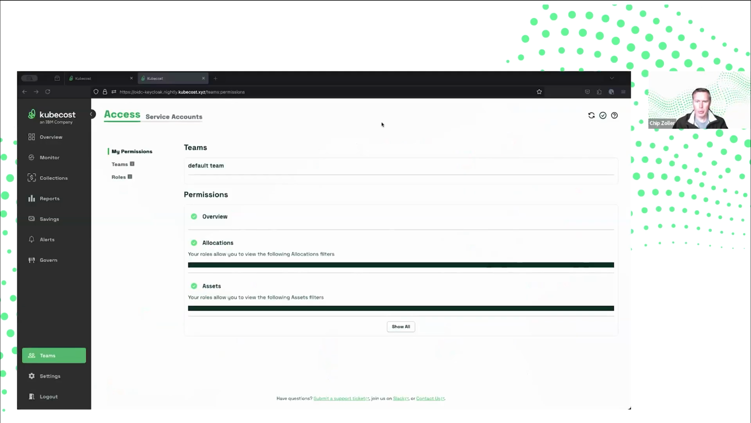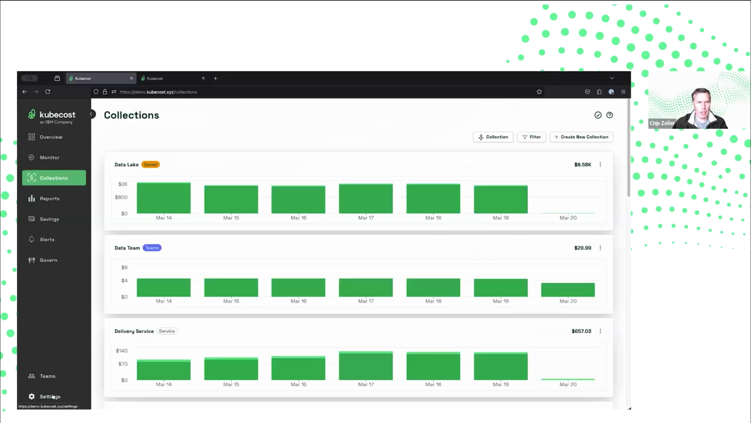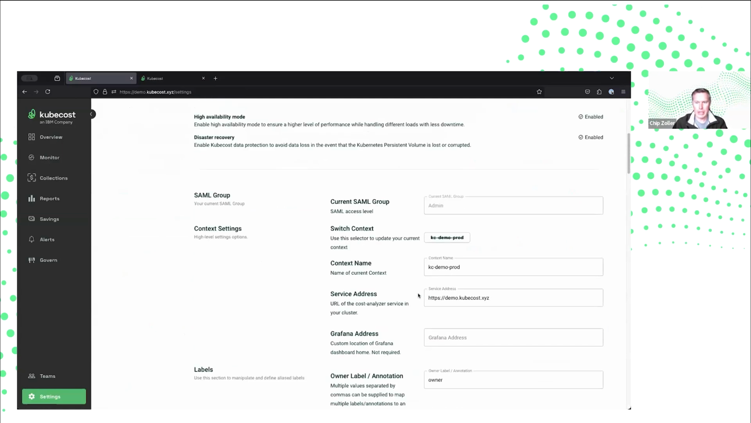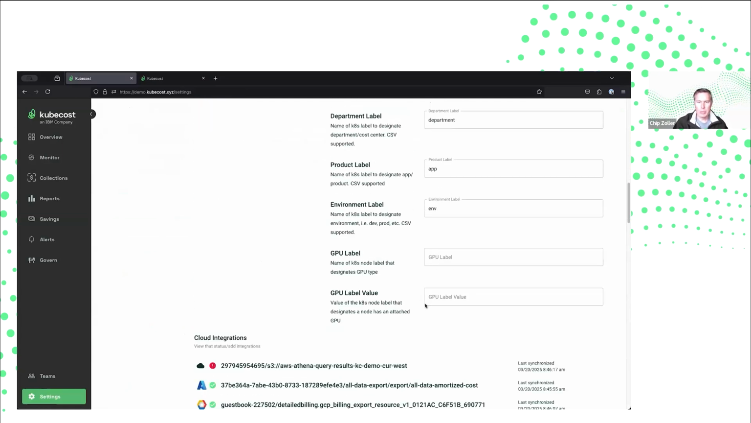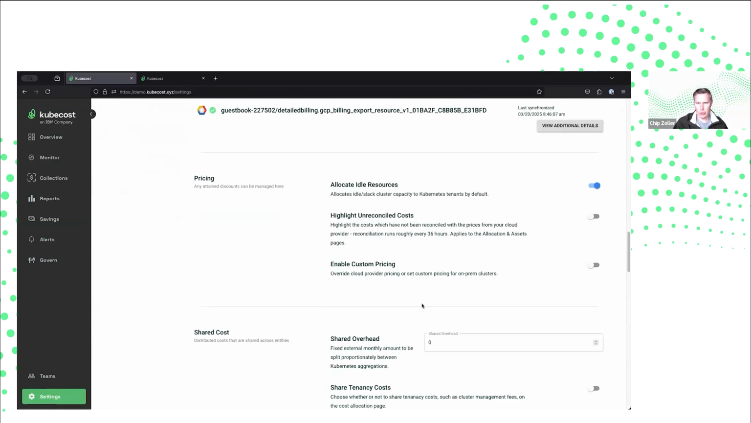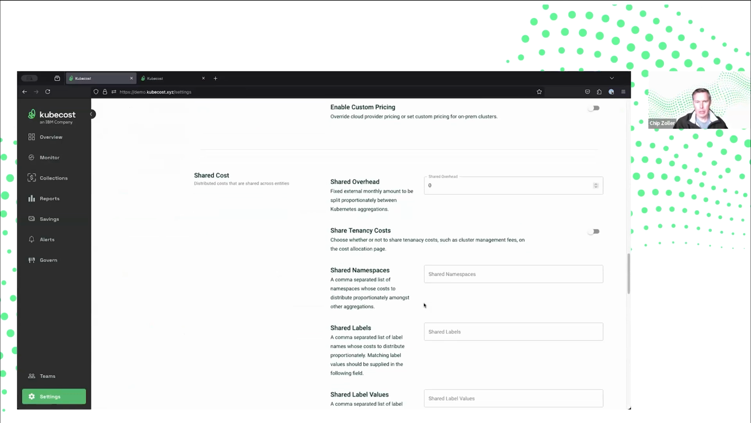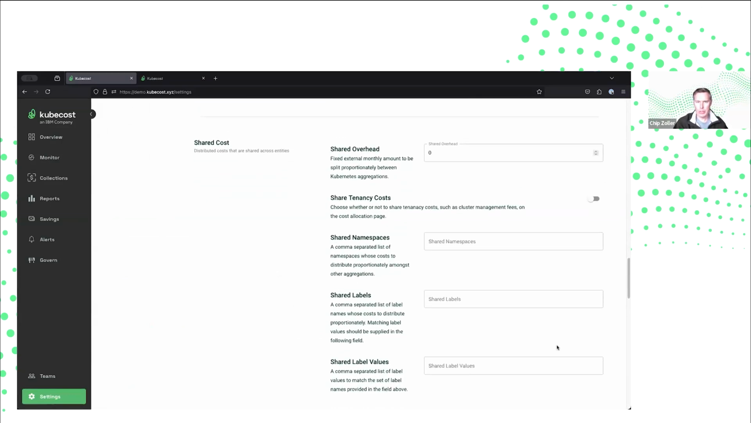We know that this is super important because you've got all sorts of different levels in Kubernetes where you need to be able to take one cost group and then distribute that. And so here in the settings, we can do all sorts of sharing mechanisms. We can put in an overhead amount. We can have tenancy costs like cluster management fees. So if you're in a public Kubernetes as a service provider, there's cluster management fees that are associated with that.